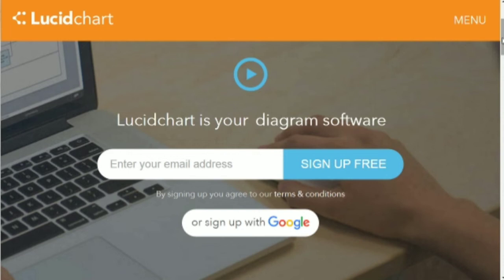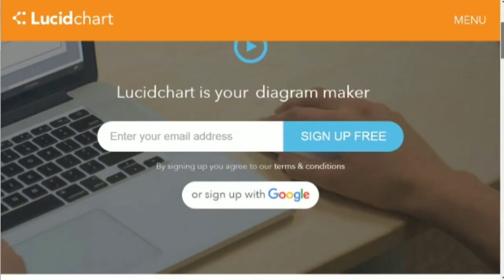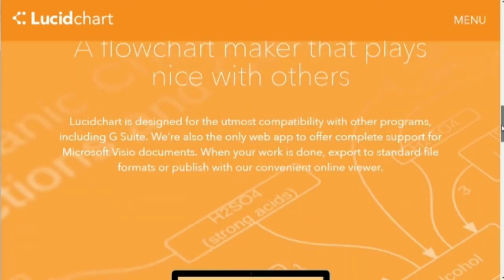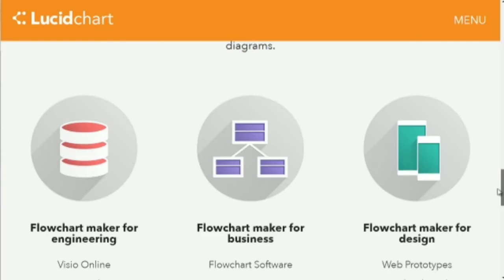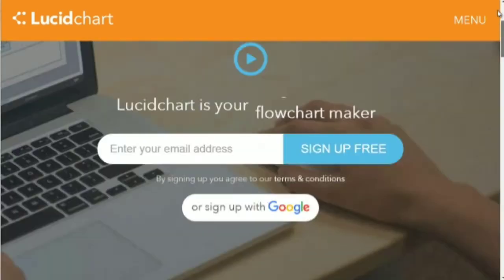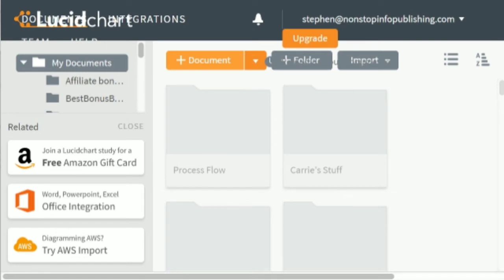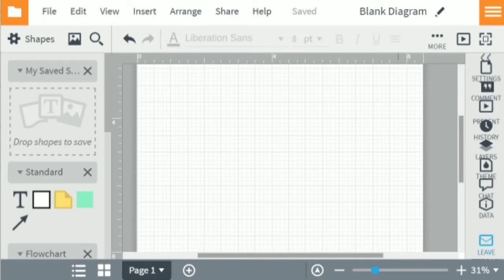Now, you could be using a mind mapping software, but personally, I don't recommend it. I recommend some sort of flowchart system. And with Lucidchart, I found you really don't need the complex version. You just need the basic version. Give it a try, and I'm pretty sure you'll like it. So what I'm going to do here is map out a membership site.